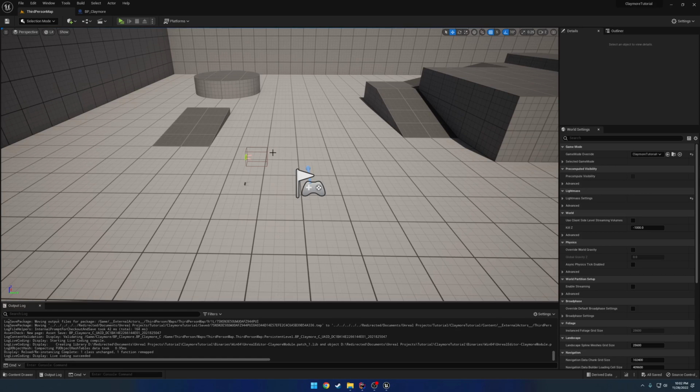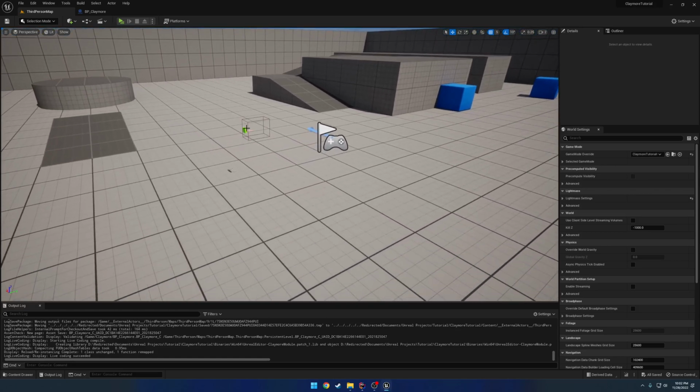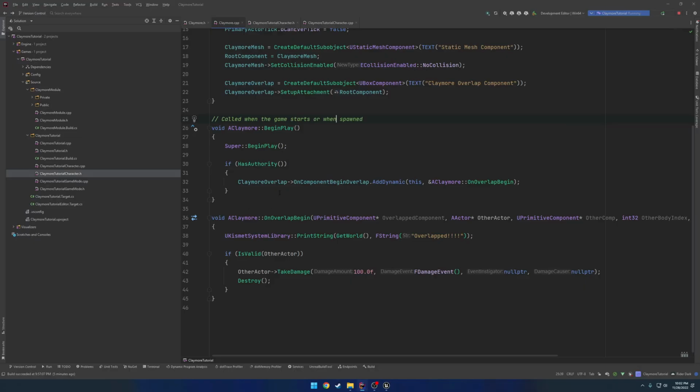So the way we're going to go about this is when this Claymore gets destroyed, so when we overlap, we're going to destroy it, and we want to also perform our Niagara effect of an explosion. Same thing goes for our sound. The way we can do that is by overriding a function called destroyed.